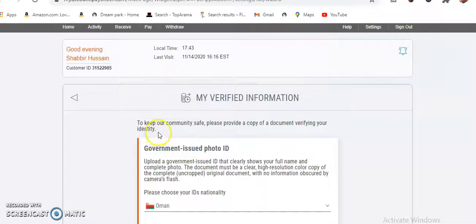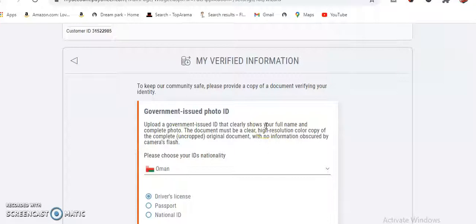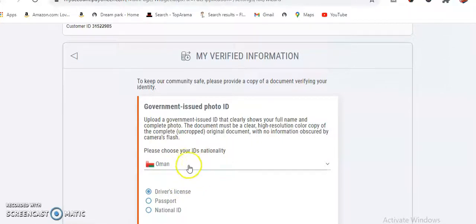We can say to keep community safe, please provide a copy of the documents verifying your identity. Upload government ID that clearly shows full name and a complete photo. The document will be clear, high resolution, and color copy of the complete uncropped original document with no information obscured by the camera flash.